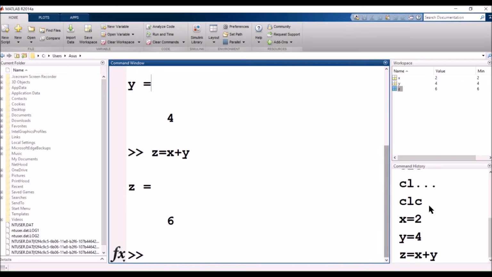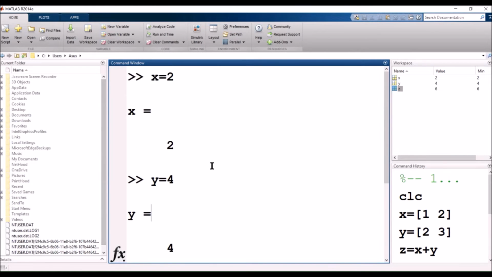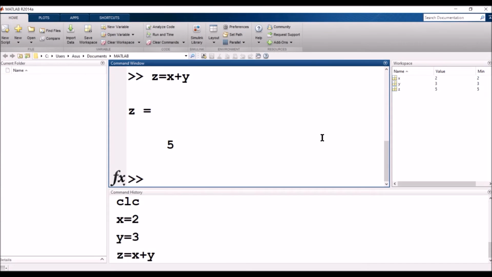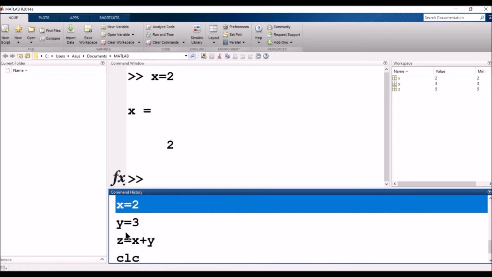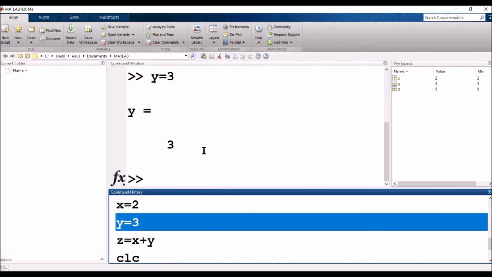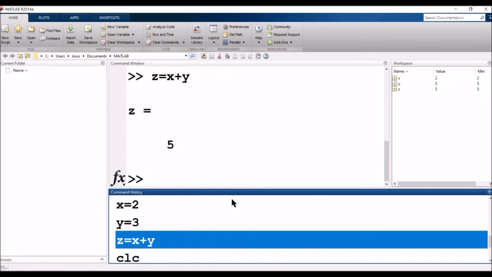Now moving to the next, command history. Whatever you do on the command window has some history, and that is being recorded in the command history. All commands typed on the MATLAB prompt in the command window get recorded, even across multiple sessions. Let us clear the command window by using the command clc. Now, one more good feature of command history is if you want to launch x is equal to 2 on the command window, simply double click. If you want to launch y is equal to 3, simply double click. If you want z is equal to x plus y, simply double click. In this way, any command which is in the history can be launched on the command window even if you have cleared the command window screen.